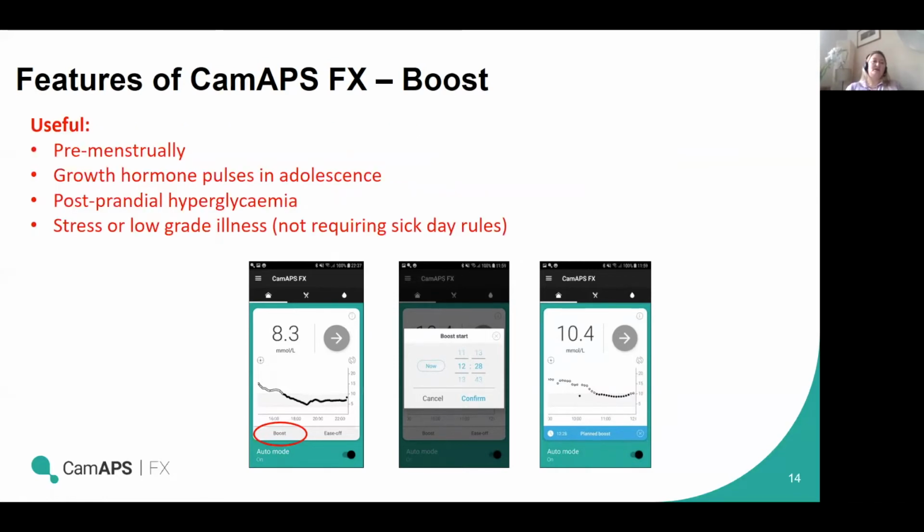The main uses for Boost: it can be useful premenstrually. It can be really useful in adolescents who are experiencing those growth hormone pulses. Some people will find it helpful for postprandial hyperglycemia. Say you've miscalculated the carbohydrate of a meal and your blood sugars have gone a little bit higher than you were hoping. Putting Boost on can help the algorithm bring the glucose back down to target range a bit faster.